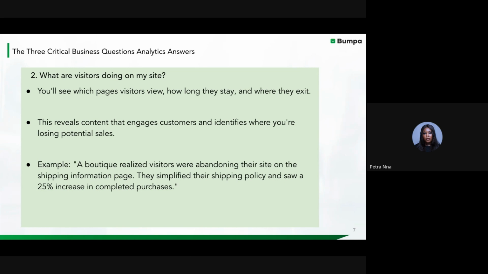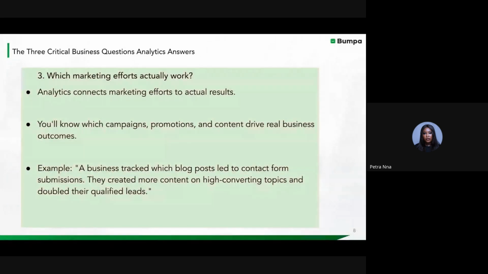Then for the third question, which marketing efforts actually work? Google connects marketing efforts to actual results. You will know which campaigns are performing well, the promotions that are performing well, and the content that drives real business outcomes. Example here, a business tracked which blog post led to contact form submissions. They created more content on high converting topics and doubled their qualified leads.